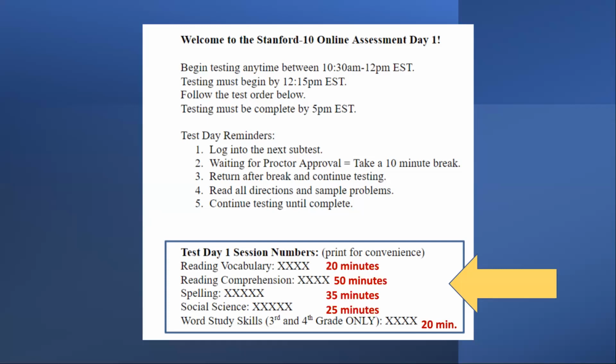Remember, this is an untimed test. Listed here are the estimated times for each subtest. You may take breaks as needed, but testing must be complete by 5 p.m. Eastern Standard Time.